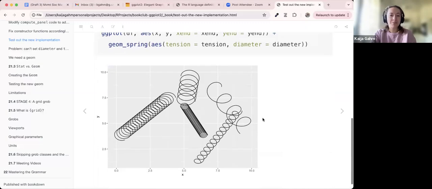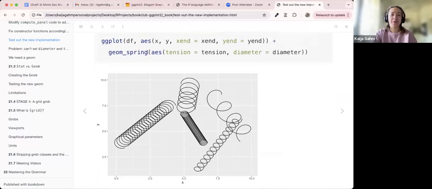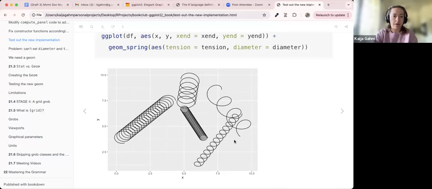Okay, so this looks pretty cool, actually. Now we are adding geom spring with aes, tension equals tension, diameter equals diameter. And so now we have different springs with different diameters and different tensions, depending on the value that is present in that row of the data. So again, cool potential for art. You could draw a scene of maybe a mechanic's shop or something with a bunch of springs on the floor. The things you can do with code if you have a lot of free time on your hands. It's amazing.